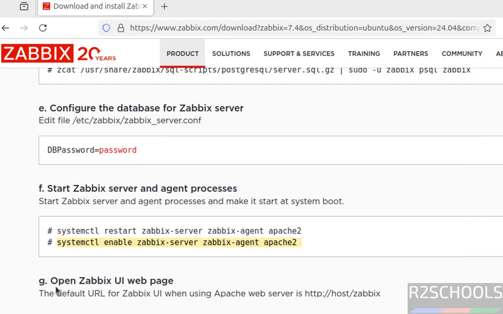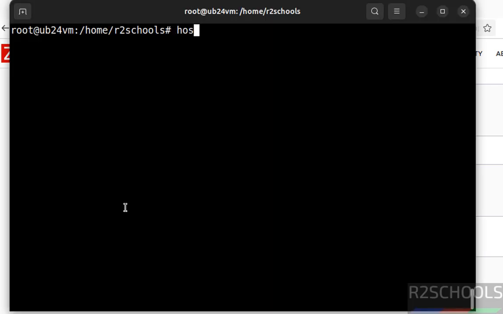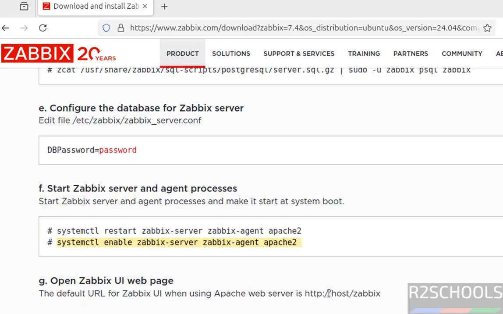Now open the Zabbix UI web page. See, the default URL for the Zabbix web UI using Apache web service is this one: HTTP, then hostname, then Zabbix. First get the hostname. See, this is the hostname. Not only hostname, you can give the IP of the machine or the loopback IP because it is installed on this machine, or you can give localhost. All four are fine.